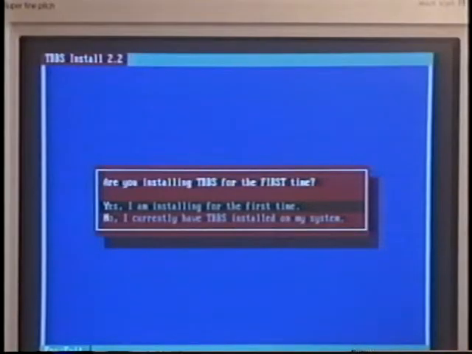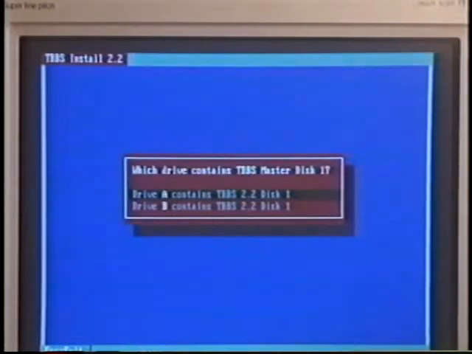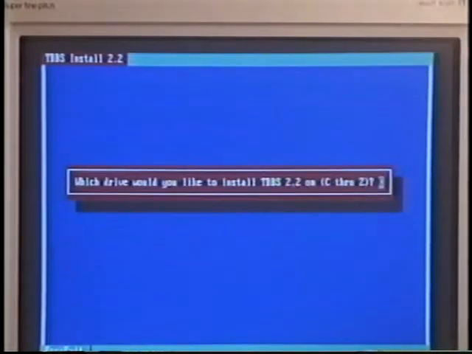We'll answer yes to this question since we're performing a first-time installation. Next, Install asks which floppy disk drive you're installing from. We'll answer A, but we could answer B if you were installing from the 3.5-inch discs on a dual floppy system. The installation program then asks which drive you wish to install TBBS on. We'll use the default C drive.